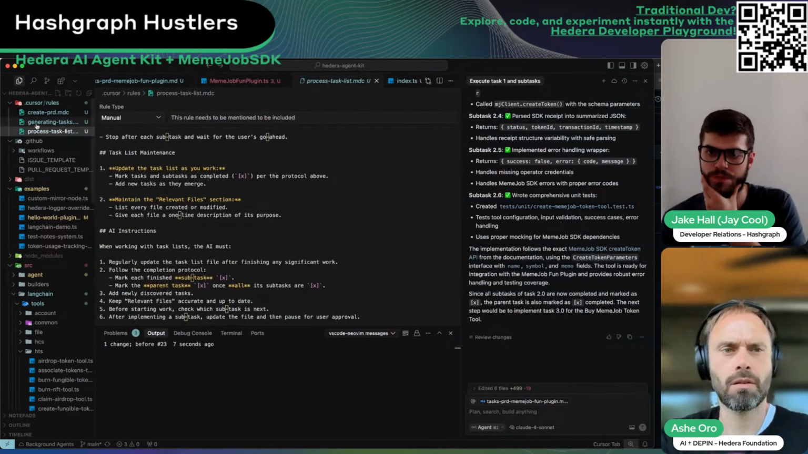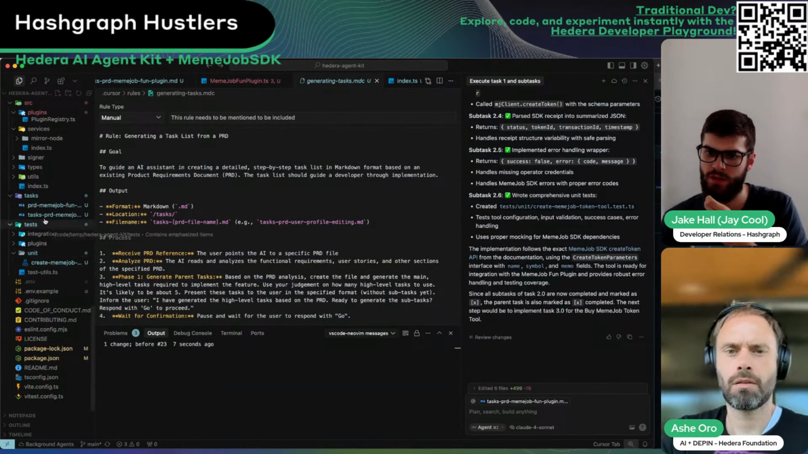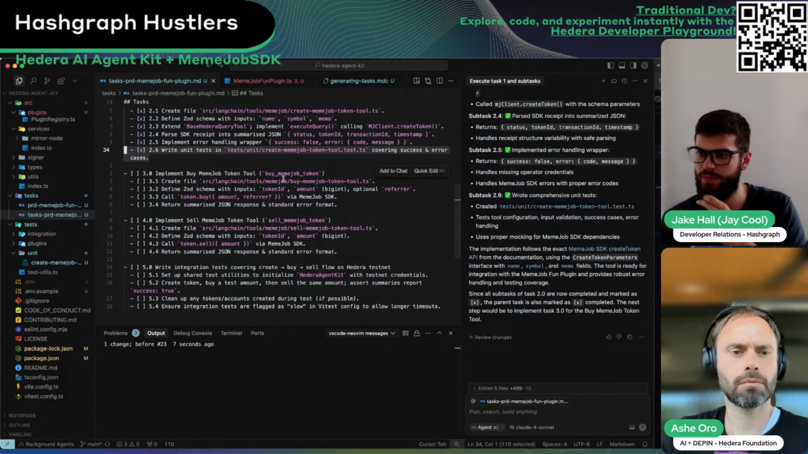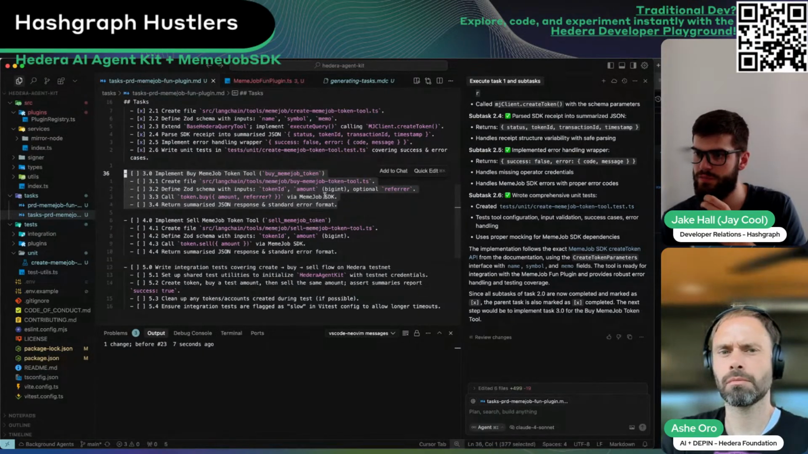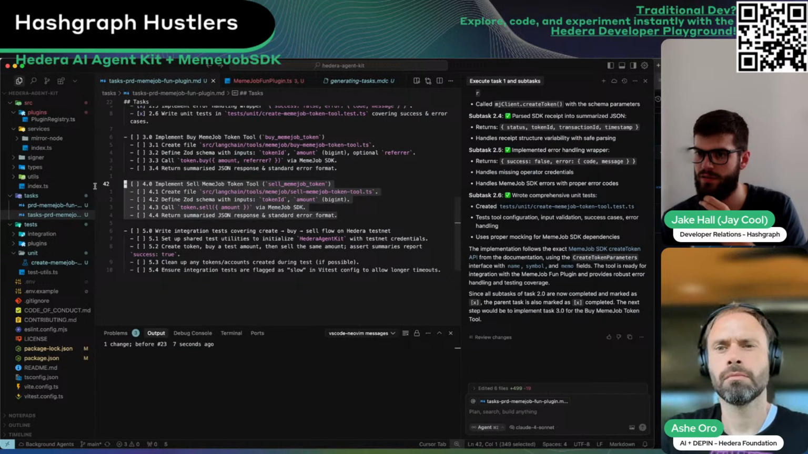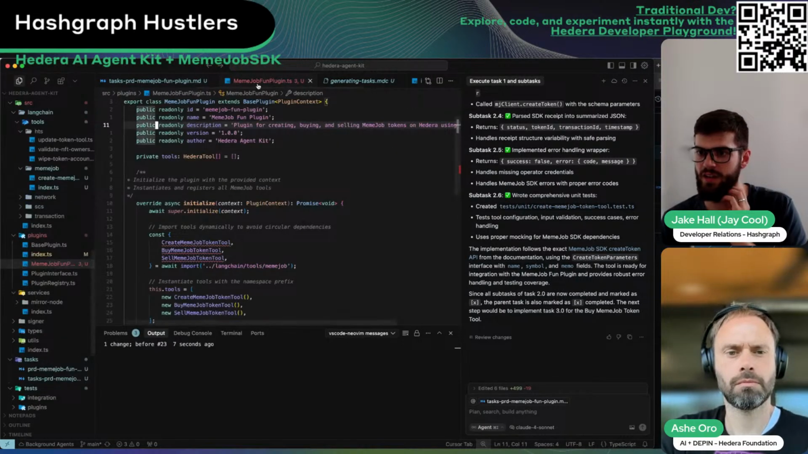So we've done generate. No, let's have a look at our tasks down here. So we've got: implement buy memejob tool, define Zod schema, optional referrer, return somewhere, and write integration tests. Okay. Cool. Let's just first test it. I think we can test it now.